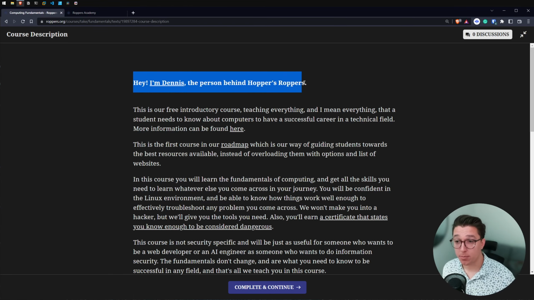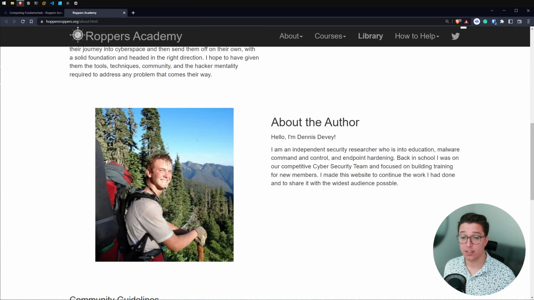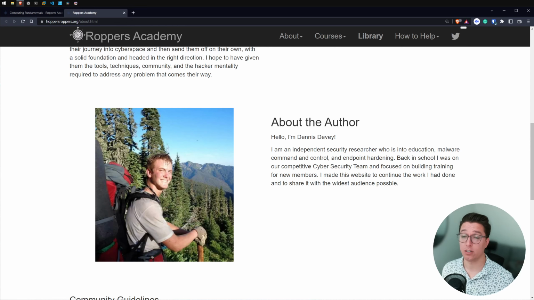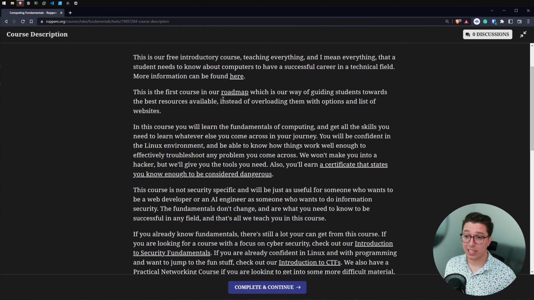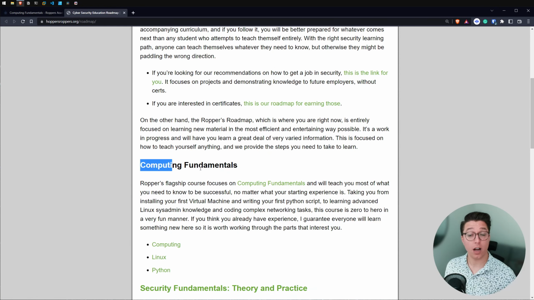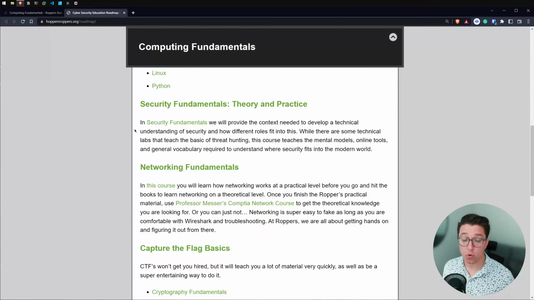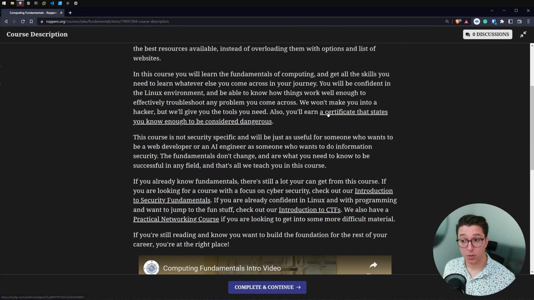Hey, I'm Dennis, the person behind Hoppers Roppers. So this is Dennis, just hacking like a boss, independent security researcher who is into education, malware command and control, and just generally good at cybersecurity and loves sharing his knowledge. So this is the first course in the roadmap. So we can see here we're starting with computing fundamentals together. We're going over the basics, and then there are more courses by Dennis. So something to look forward to is we have a certificate awaiting us as we go through this. Actually, there's 3 in total.